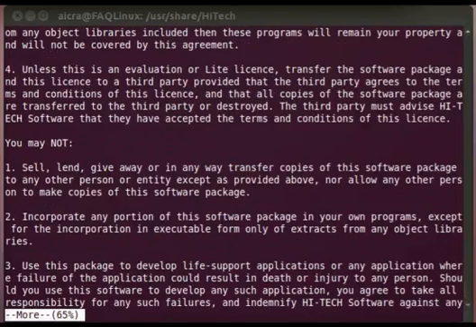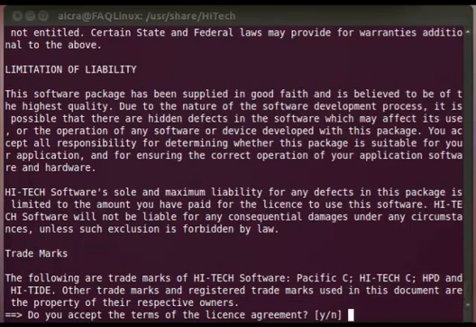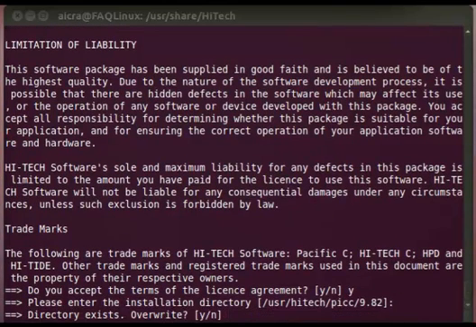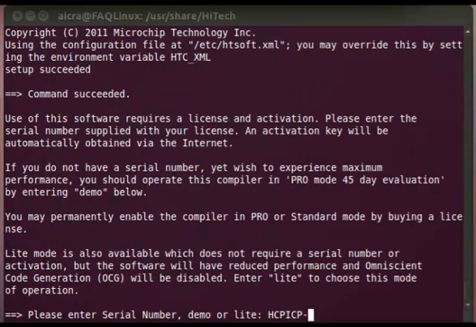Here you agree to the licensing and the liabilities. And now you have to select the install directory. I chose a default one. I already installed this, so my directory already existed.